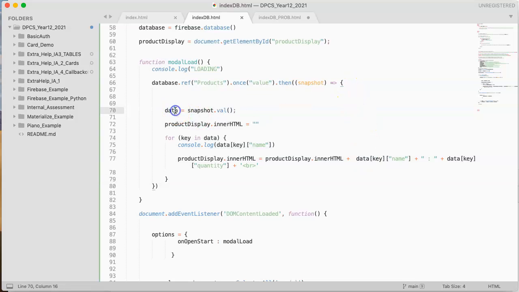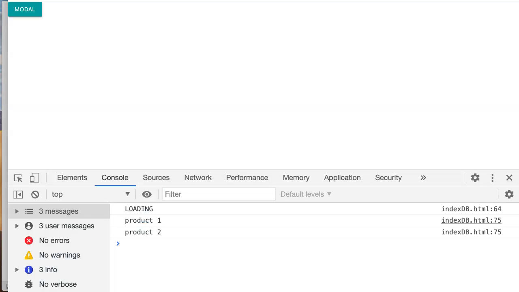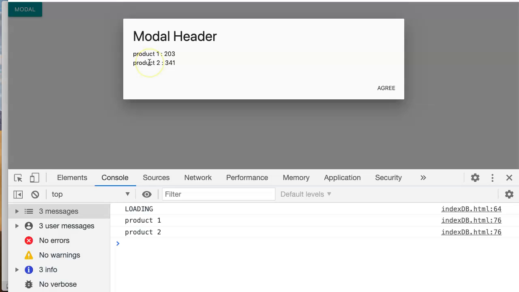What does this code do? It takes snapshot.val, the callback function's parameter containing the information, and copies it into data. I clear the product display innerHTML, and then I use this forEach loop where I loop through each key in data, and I print it out so you can see it. We don't need that, but let's leave it. Then I append to the product display using productDisplay.innerHTML and access the appropriate information. If we come back and run this, and I hit modal, there it is.